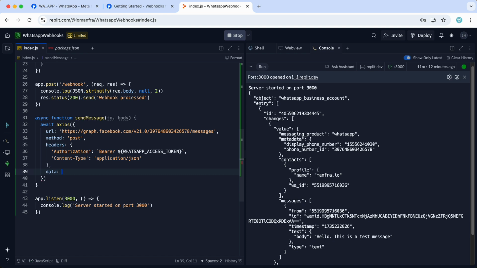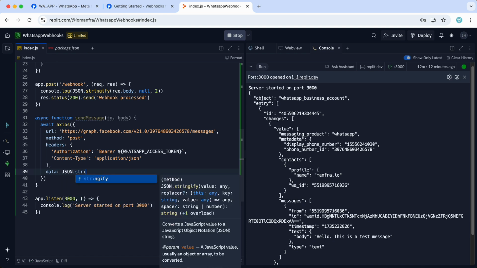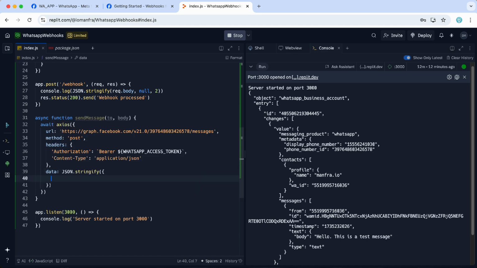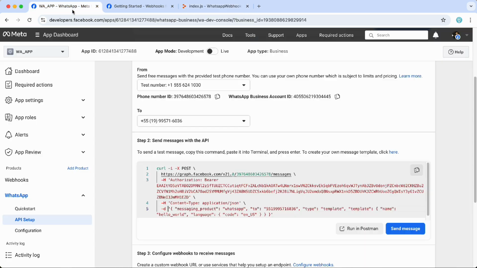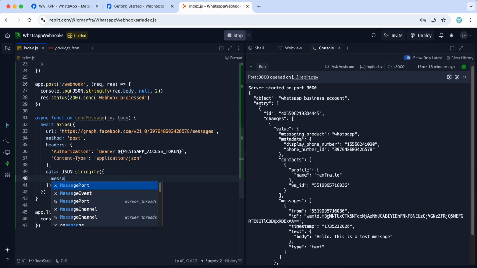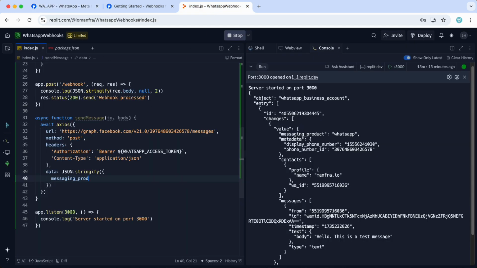Great. So now we need to send the body request inside a data property, and we need to send it as an object string. So I'll add the JSON.stringify method with an object inside. So the first property we need to send, let me go back here to the example, is the messaging_product property, which is equals to whatsapp. So here in the code, let's add messaging_product equals to whatsapp.